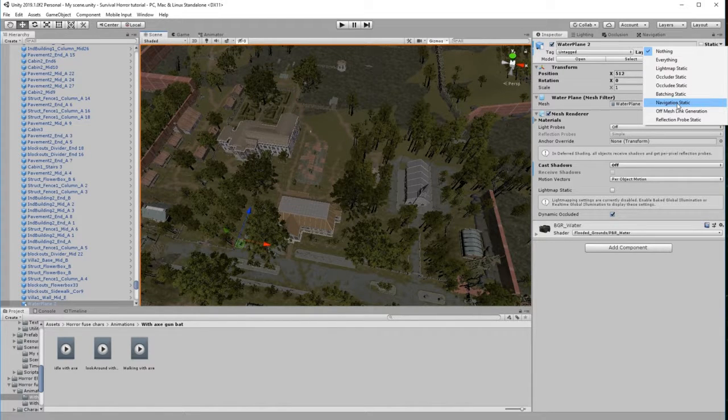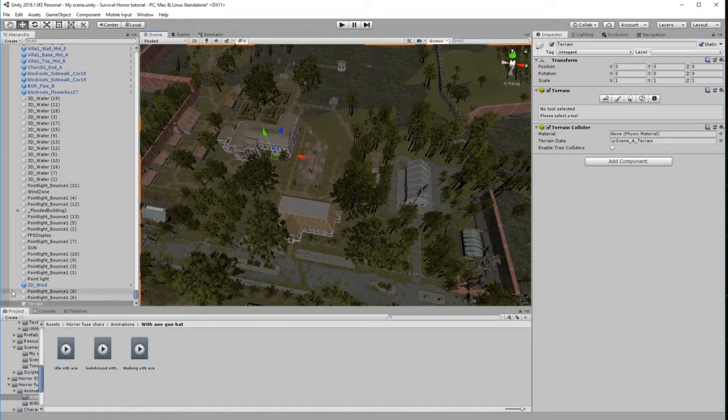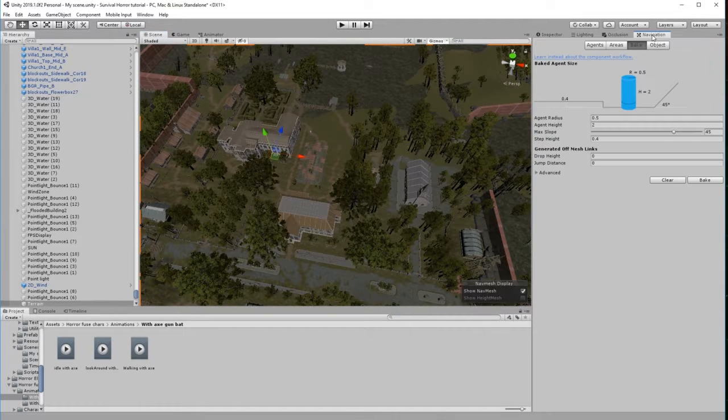I actually just want to make it navigation static, but not anything else, otherwise the water just disappears from the renderer. Okay, so now that it's navigation static, what we can do is just click anywhere. It doesn't really matter, it can be on the terrain, you can have nothing selected and it still works. Let's just go to our bake section and click bake.